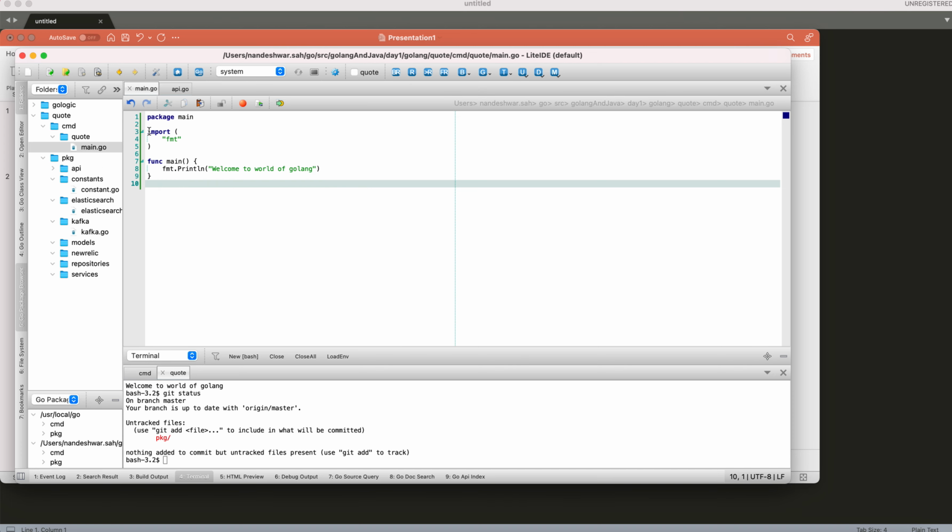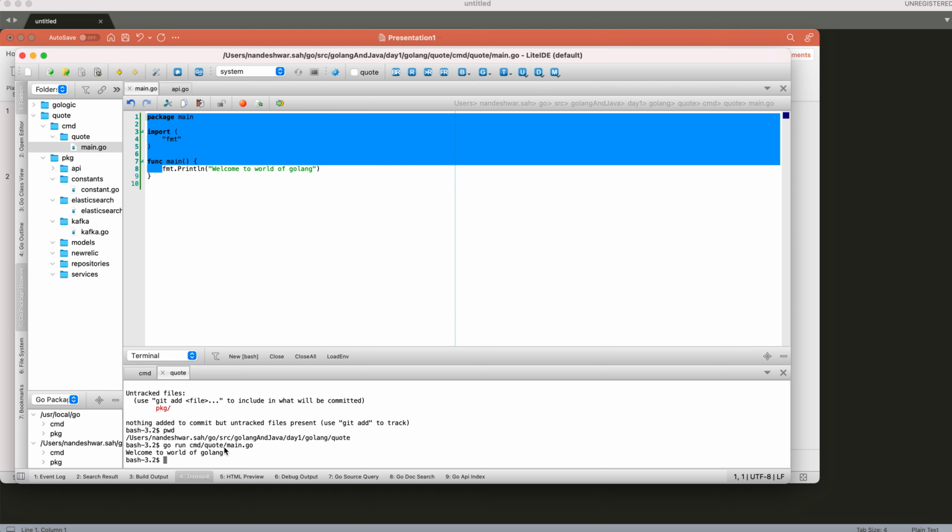Code and the main go. So in this way, just run it and it will give the output, welcome to the world of Golang. Okay, so that's a working project here. That's a small one line of the stuff here.